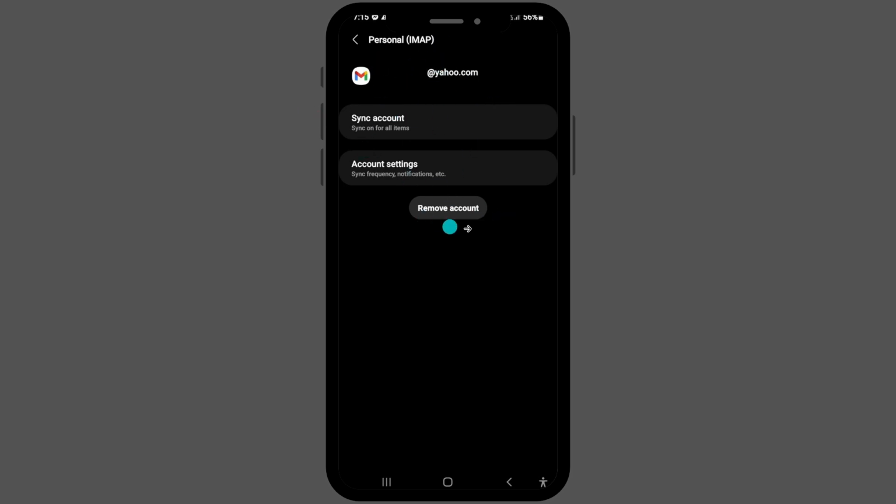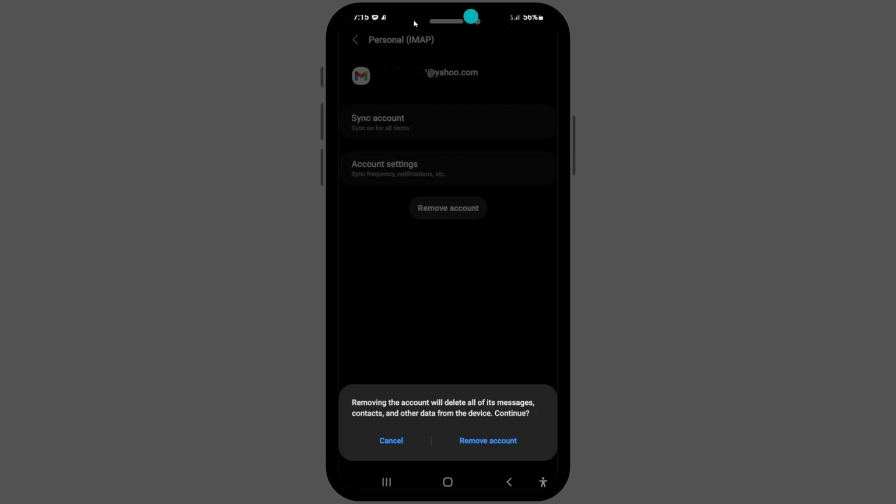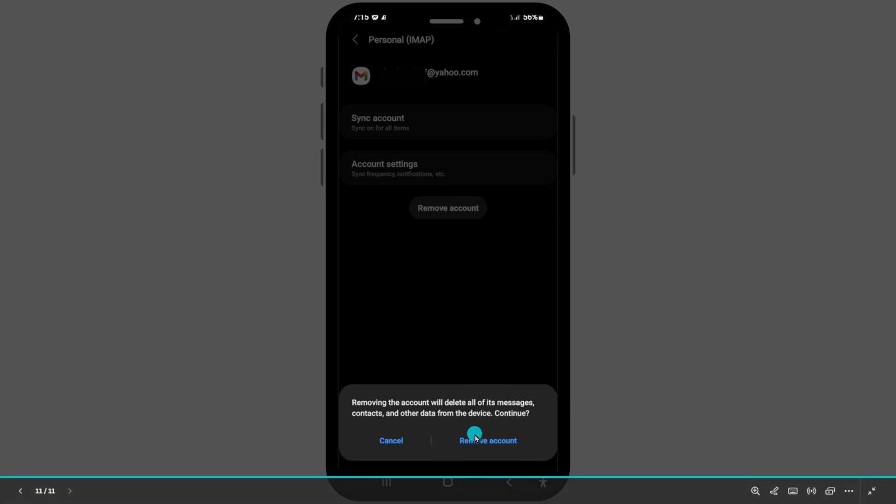Remember, this action signs you out of Gmail and other services connected to the same Google account on this device, such as Google Drive, YouTube, and the Play Store. If you need to sign back in later, simply open Gmail, tap the profile icon, choose Add Another Account, and follow the prompts. That's all there is to it.